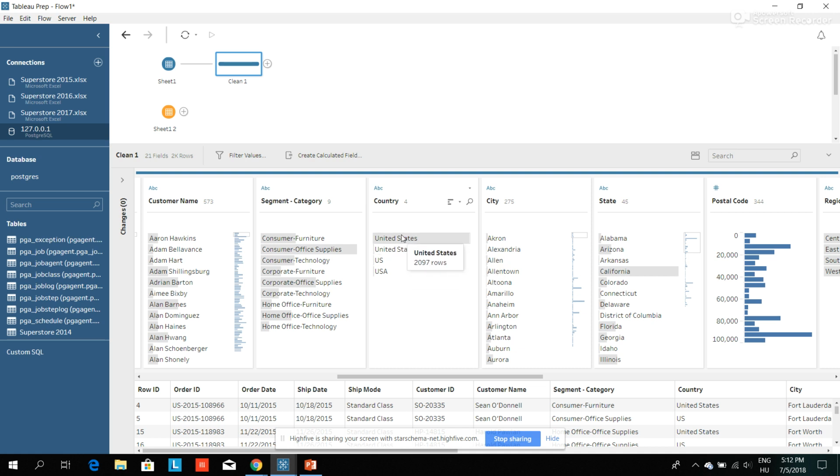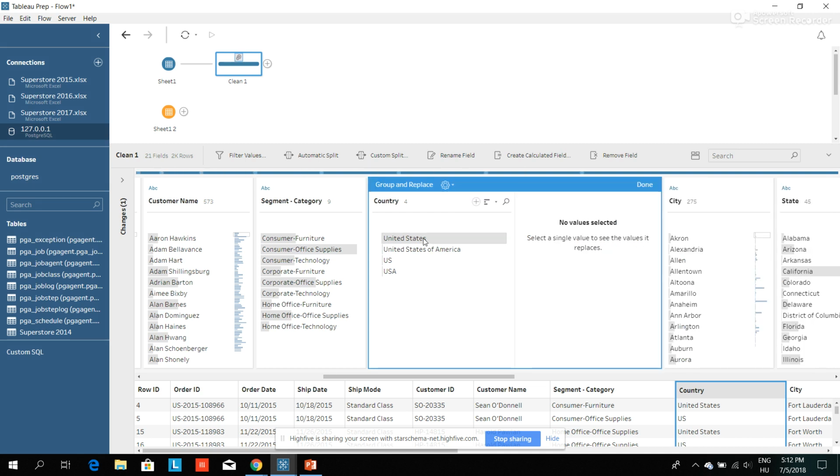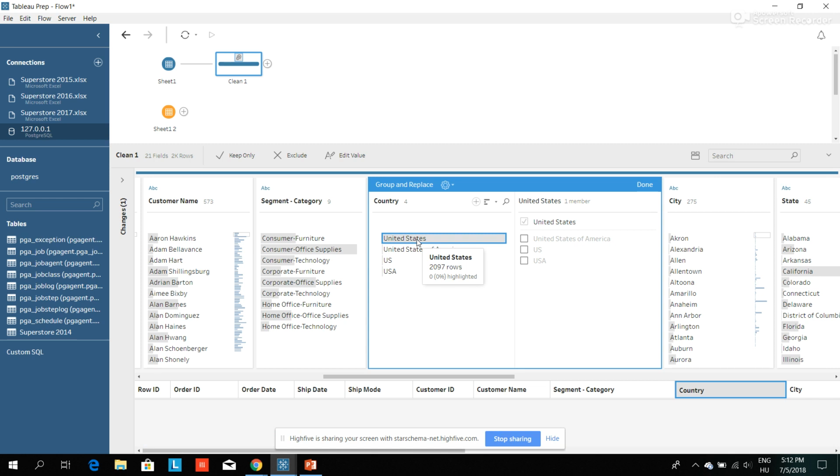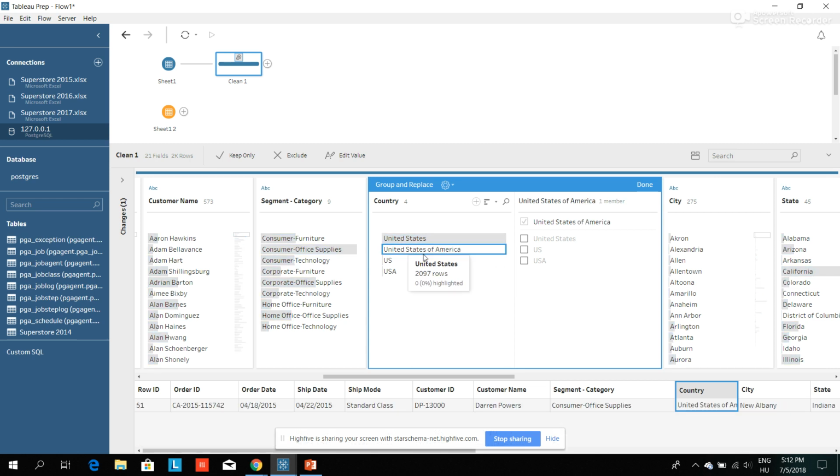So I see that we basically have 2,000 rows of United States. For this particular value, we only have 1 row, so that might be a single user adding something in a different way, and USA again 1 row. So you might want to just group these together. So you might select the manual selection option and select the reference value and another, or if you want to group it under United States, let's do it this way.